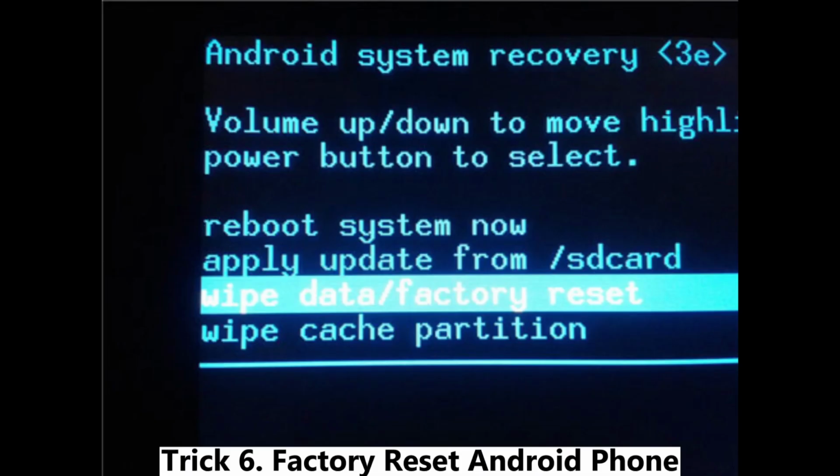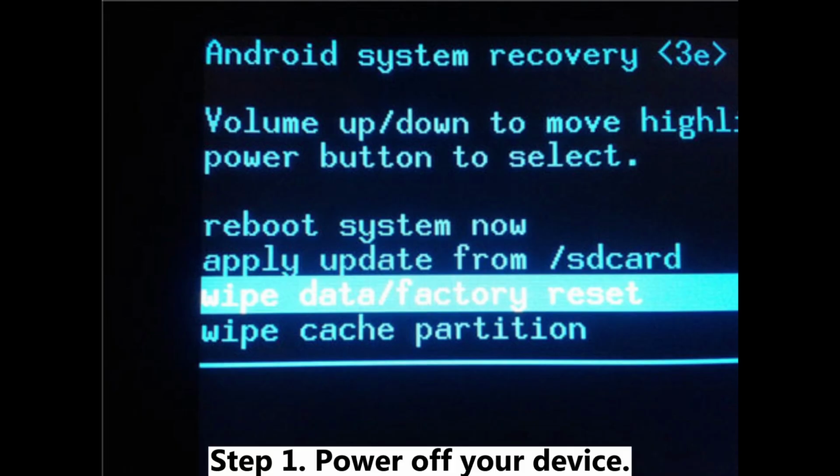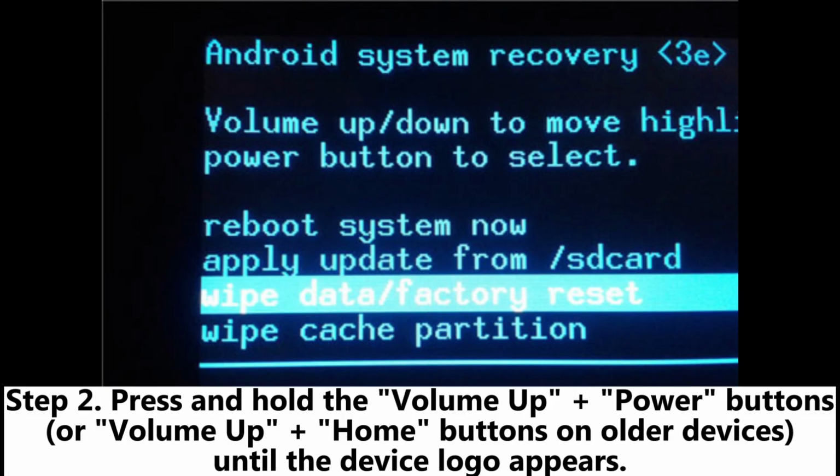Trick 6. Factory reset Android phone. Step 1. Power off your device. Step 2. Press and hold the volume up plus power buttons or volume up plus home buttons on older devices until the device logo appears.